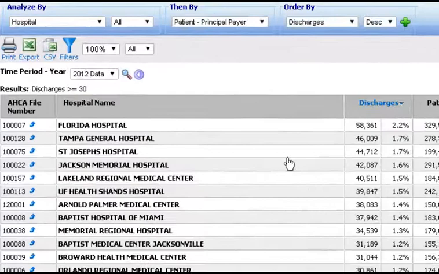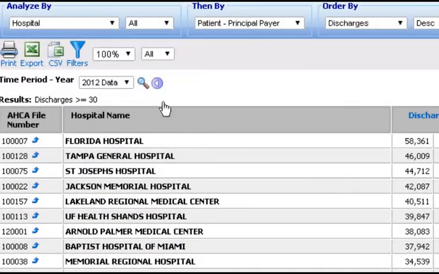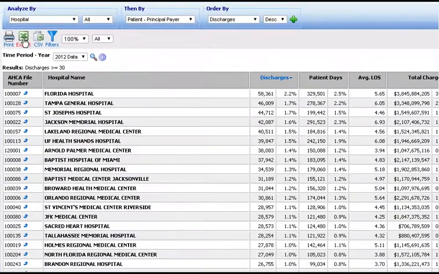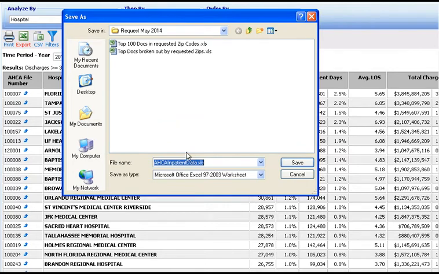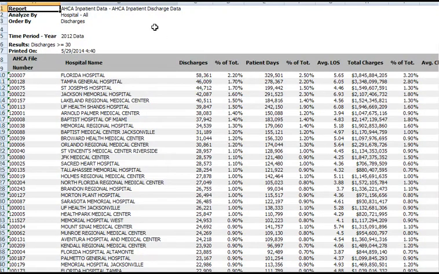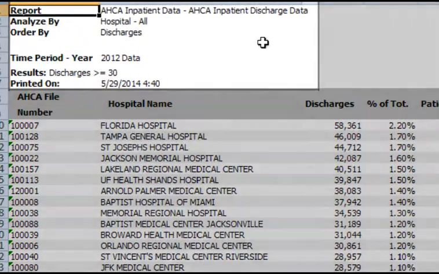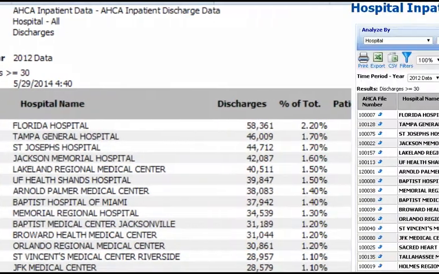You can export any of your reports to an Excel spreadsheet by clicking on this icon. When clicked, you will see a Save As dialog box where you can save the file to your desired folder. You can name your file and click the Save button. You can now open the file in spreadsheet format. Notice your spreadsheet file contains all your criteria so you know exactly what you are viewing.